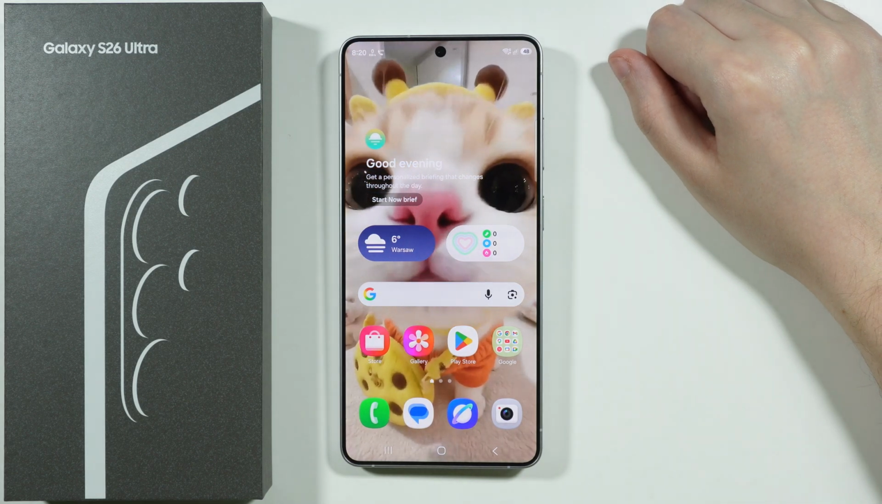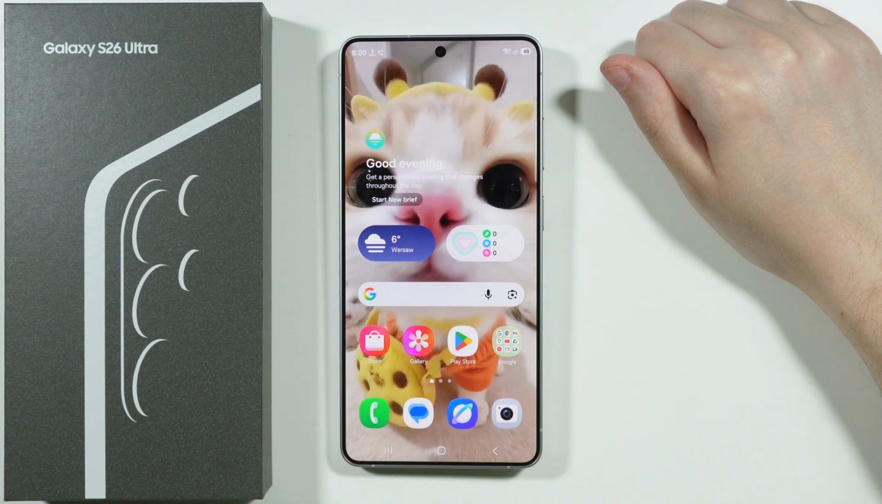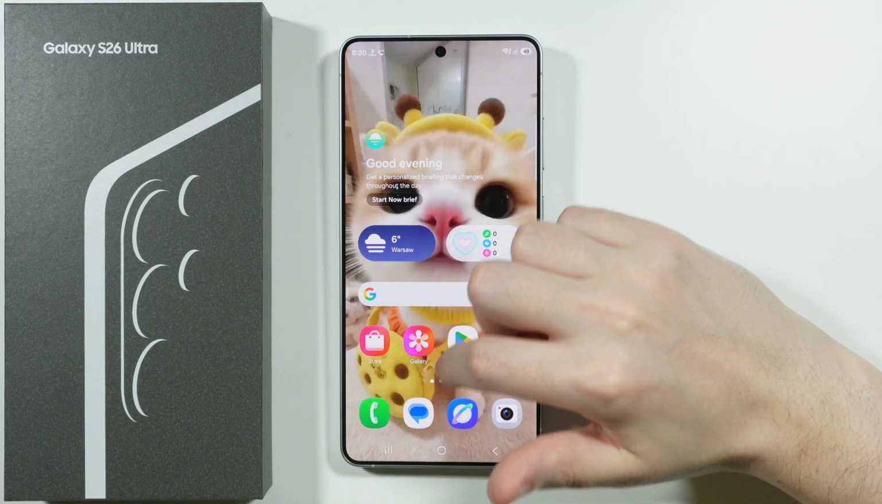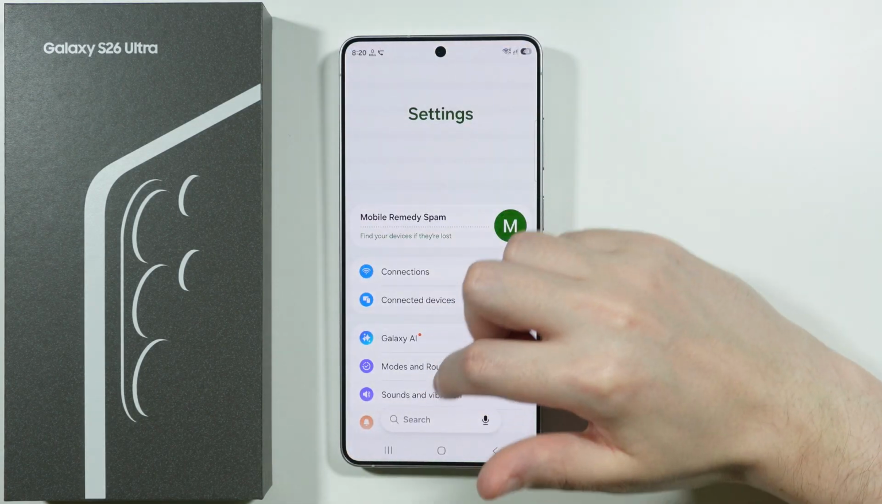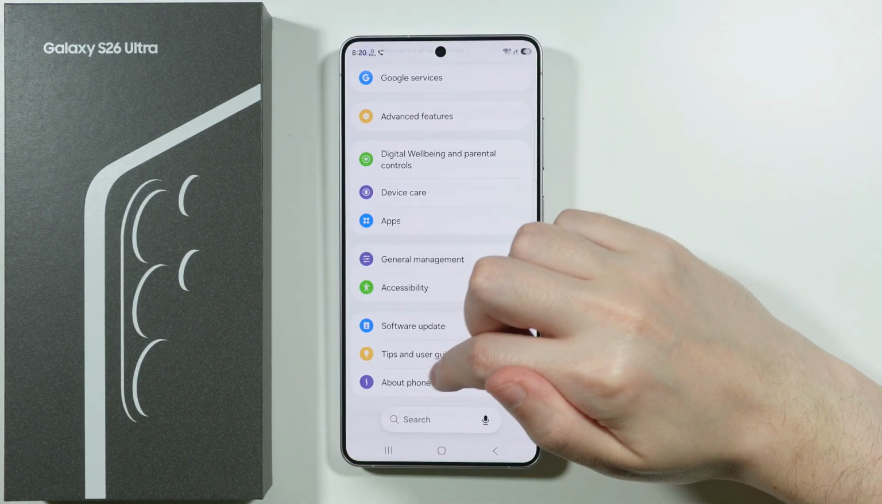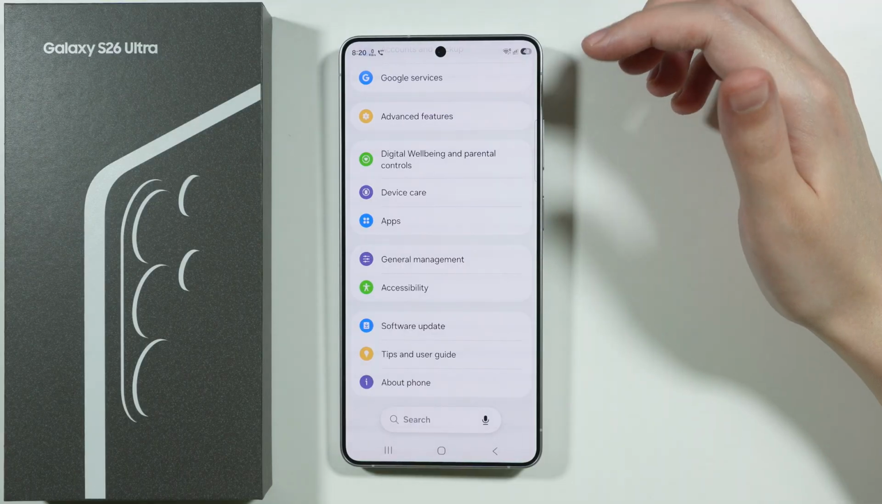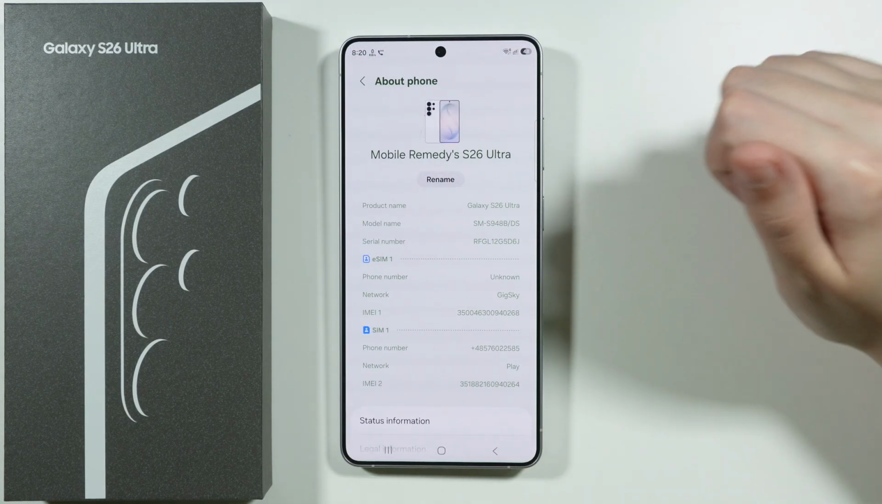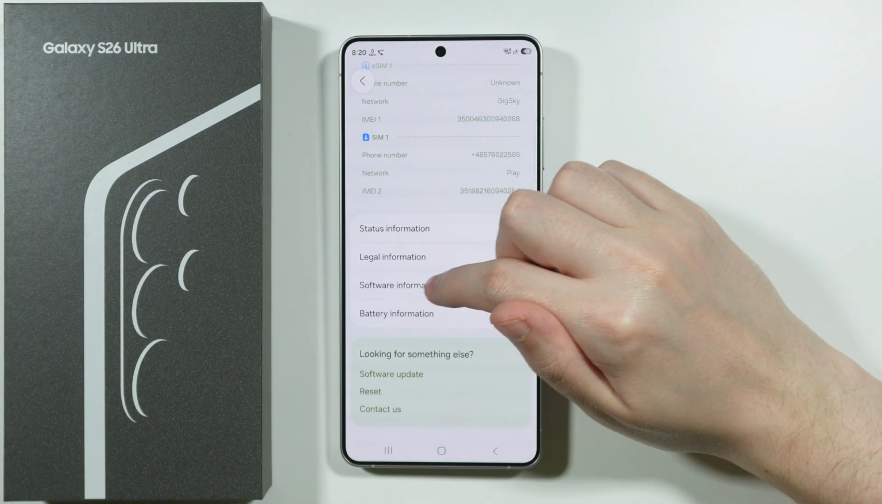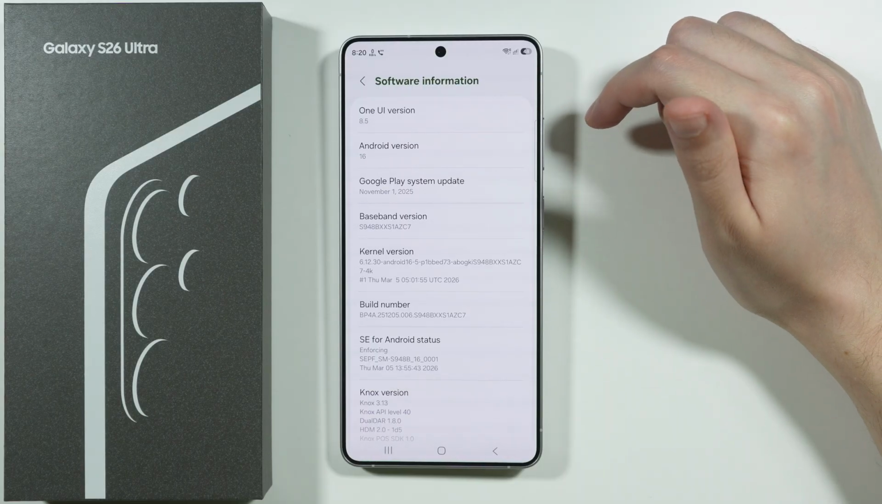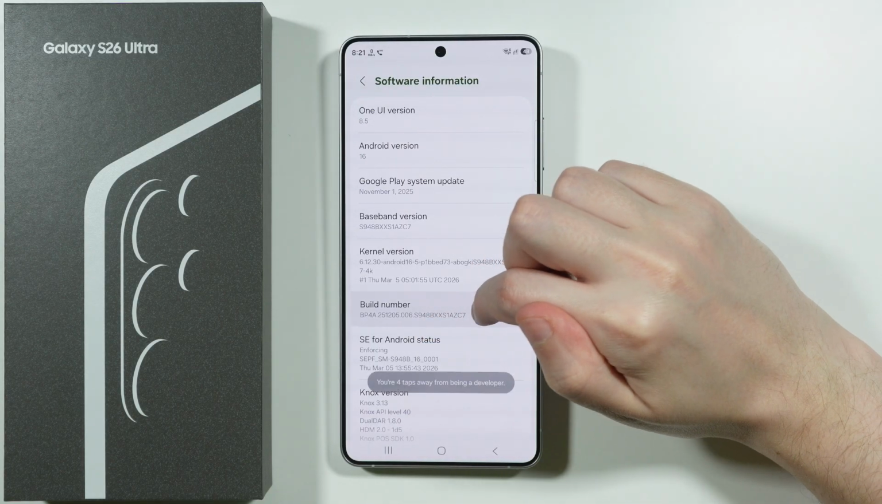If you want to enable USB debugging on a Samsung Galaxy S26 Ultra, first we need to go to settings. And in the settings, we're going to scroll down and we need to enable developer options. So I'm going to go to About Phone. In here, in About Phone, we're going to proceed to software information. Keep tapping on the build number.